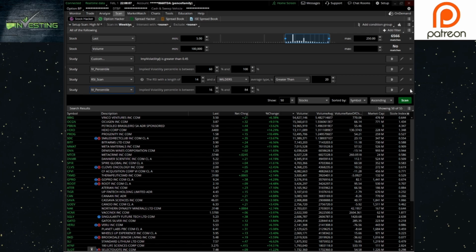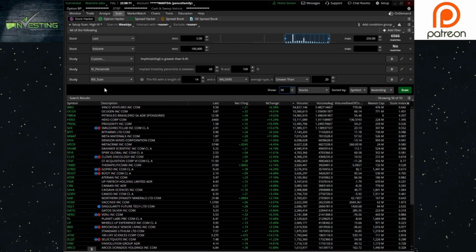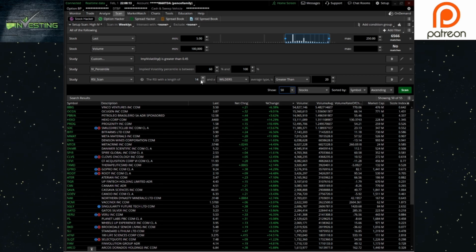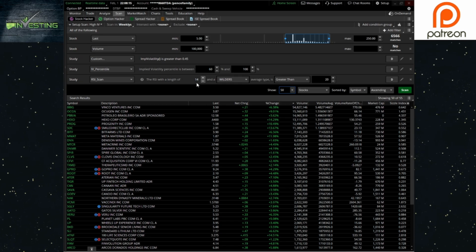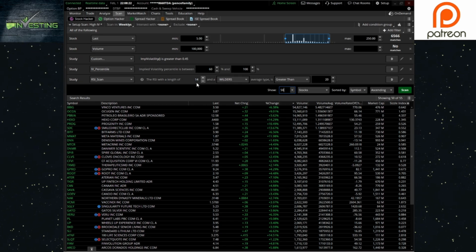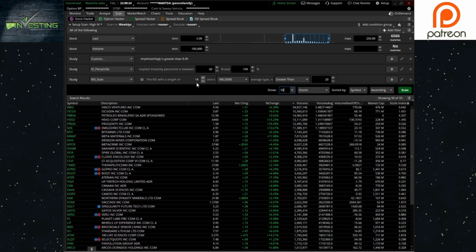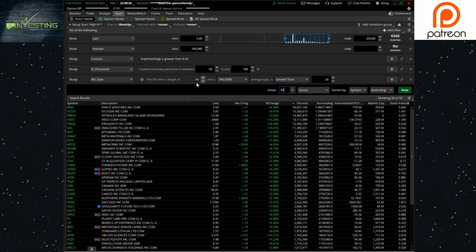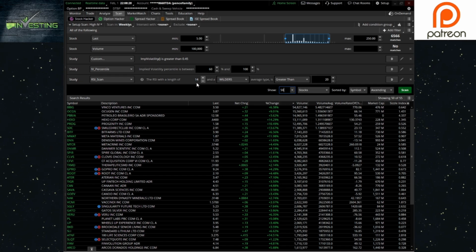I already have it, so I'll delete it. And then I also have an RSI scan. This right here is just to limit down my search. Right now I have 55 stocks. I'm looking for an RSI greater than 20. So that's basically all of them out there, except if the stock is severely oversold.